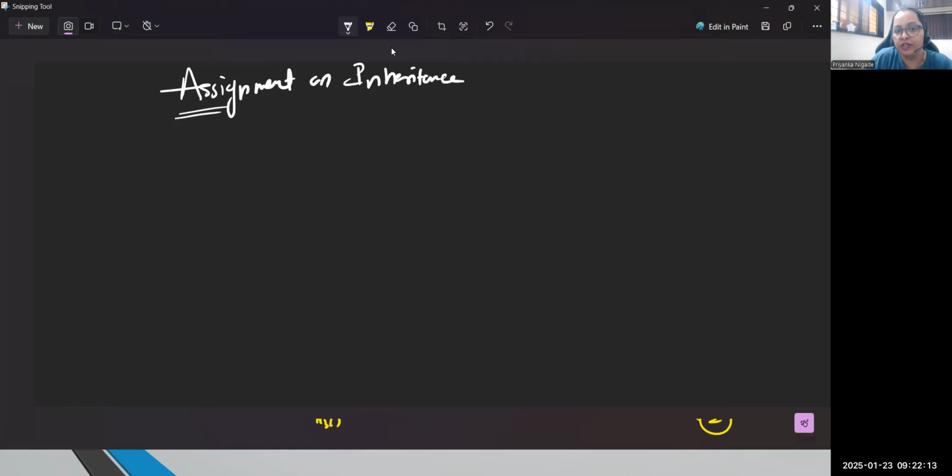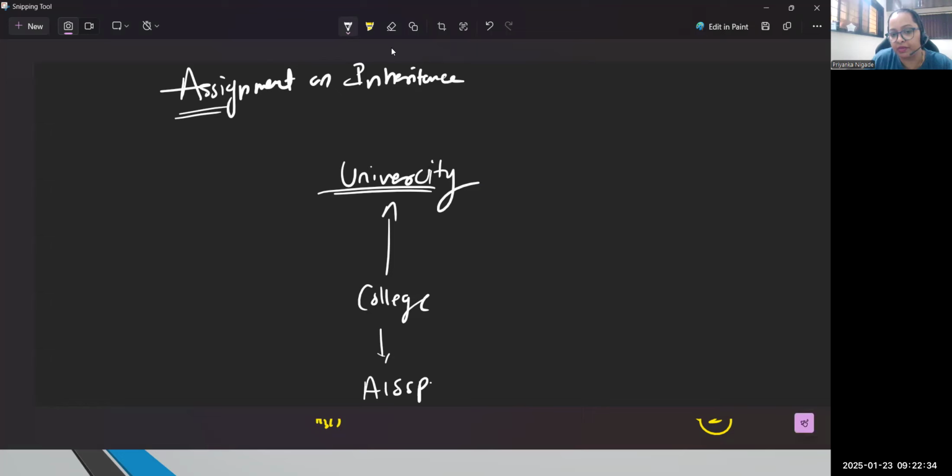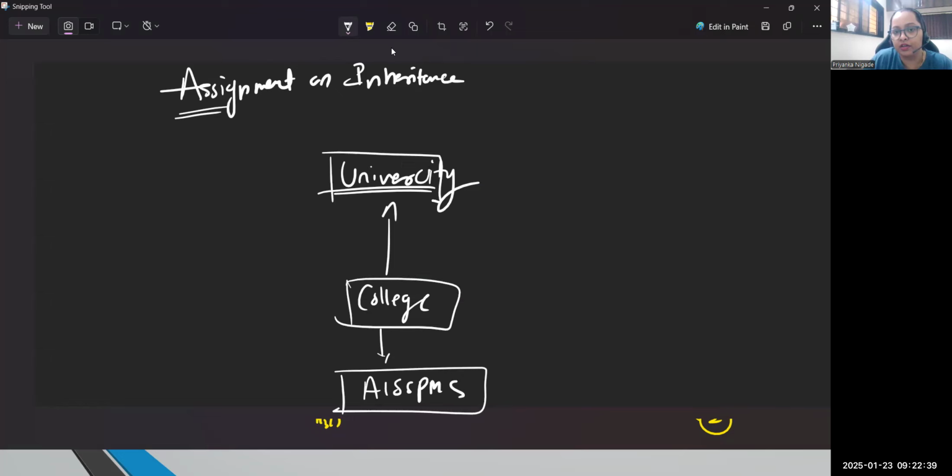Do one thing, just create a university. And guys, for university, you can design in this manner. College, yeah, you can take any college. Let's say I'm writing AISSPMS. So this is the child class, this is the parent class, and this is the grandparent class. Got it? You can design in any manner. So take university, college, and school. Any other example you can take, no problem at all. But try to implement this kind of scenario.